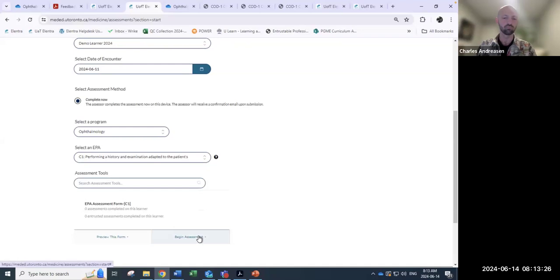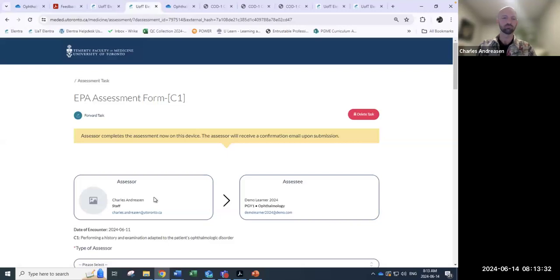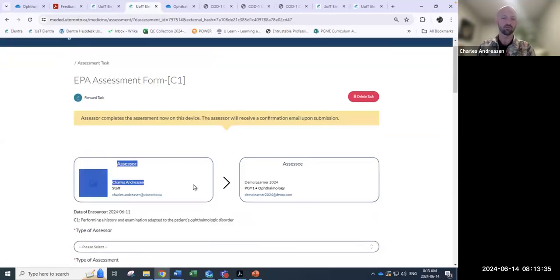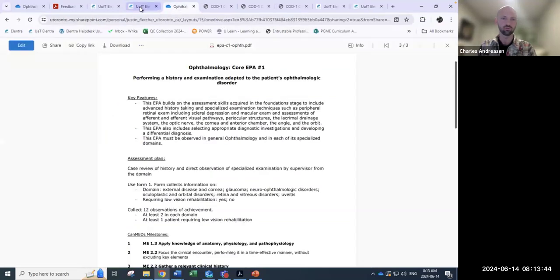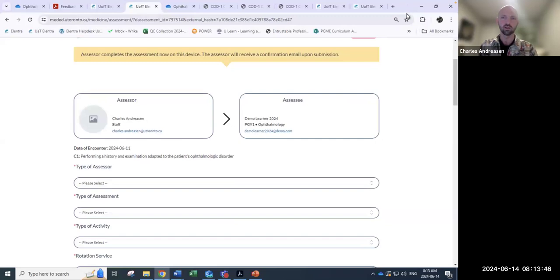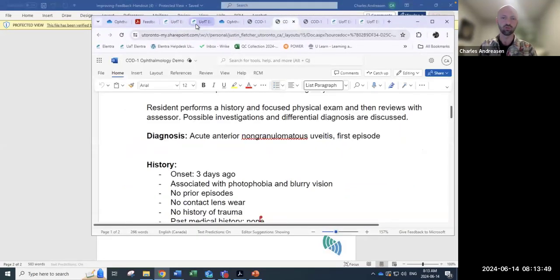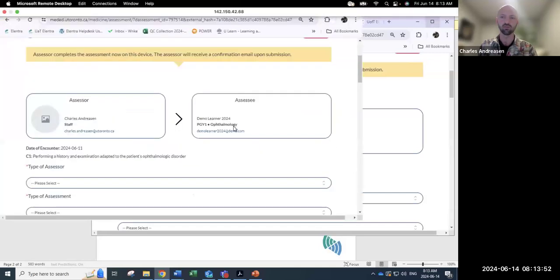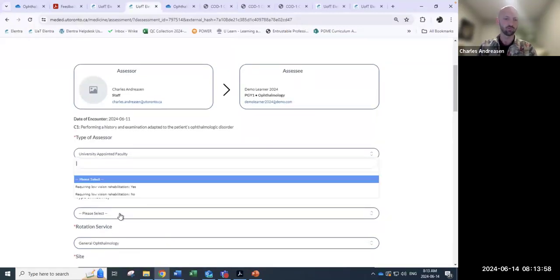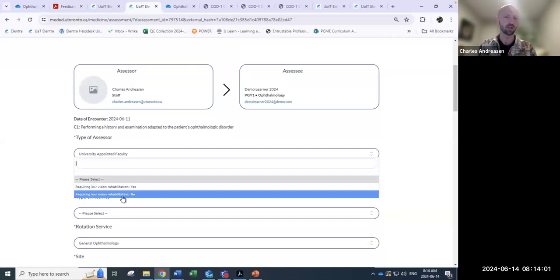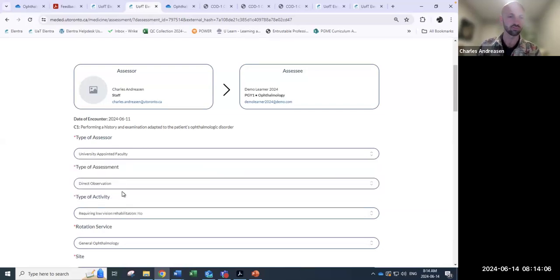Okay. We'll click on begin assessment. Your info will appear on the left as the assessor and then the demo under assessing. So go through. For the sake of completing this, we can refer to the case notes here, but you'd make selections from these dropdowns based on first year role. Whether it's directly observed, whether it required low vision rehab or not, which by sound might be redundant or unnecessary.